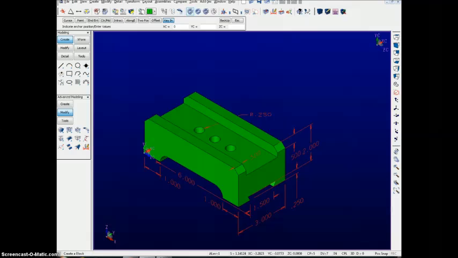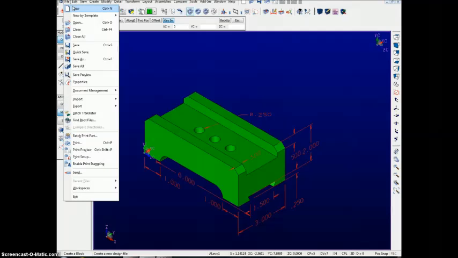As you can see on the current screen is the finished drawing. This is a modified slide block dovetail. The dovetail is often used in woodworking as a joint and making cabinets. So I'm going to create this for you in this video.